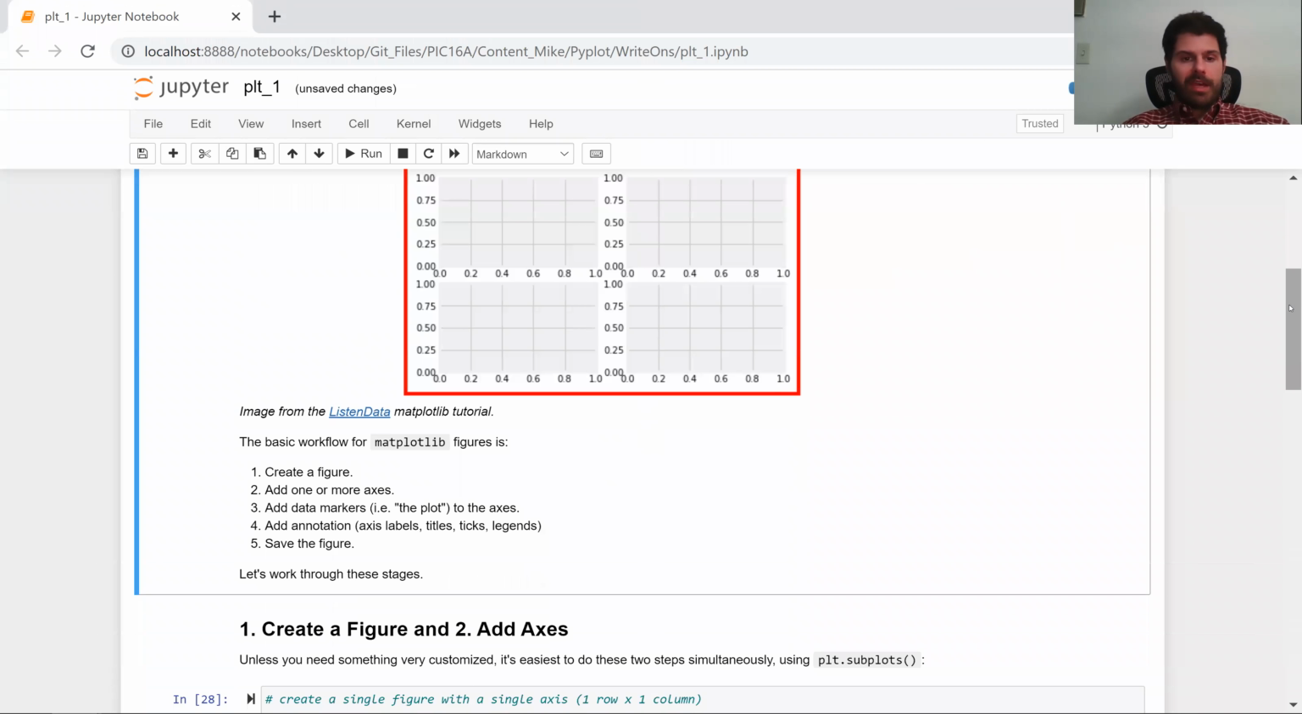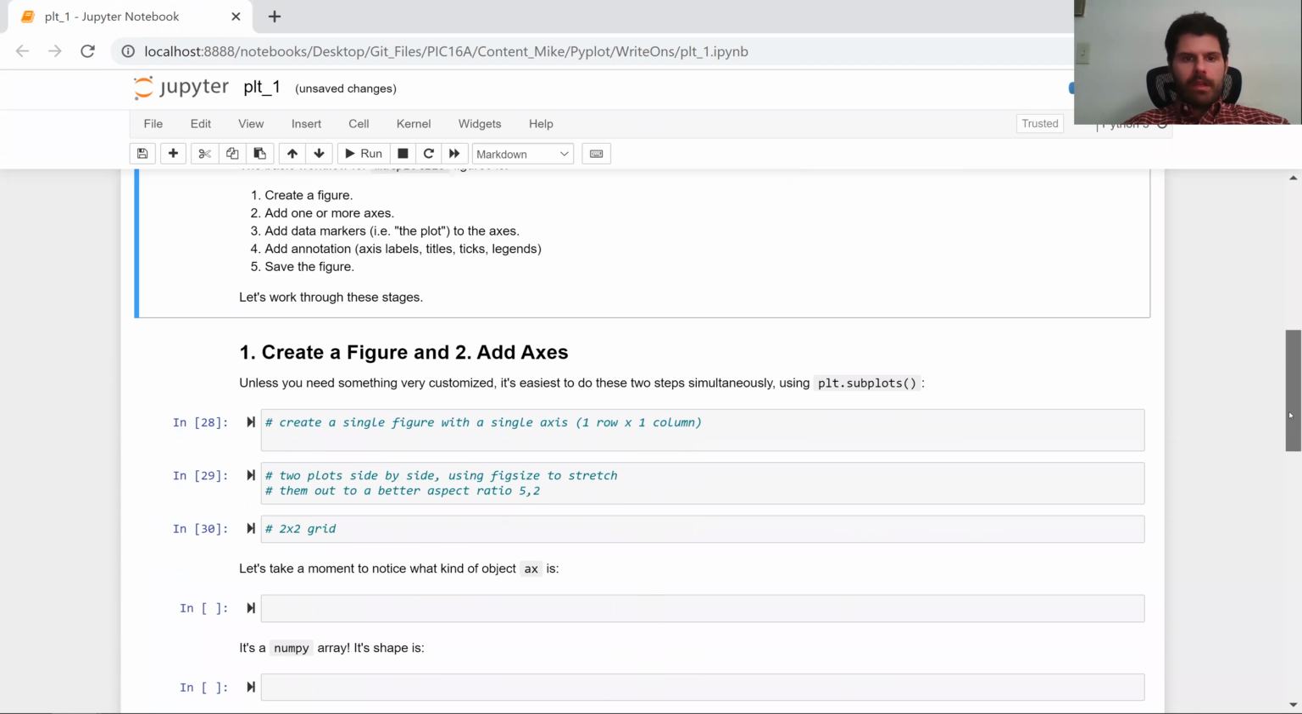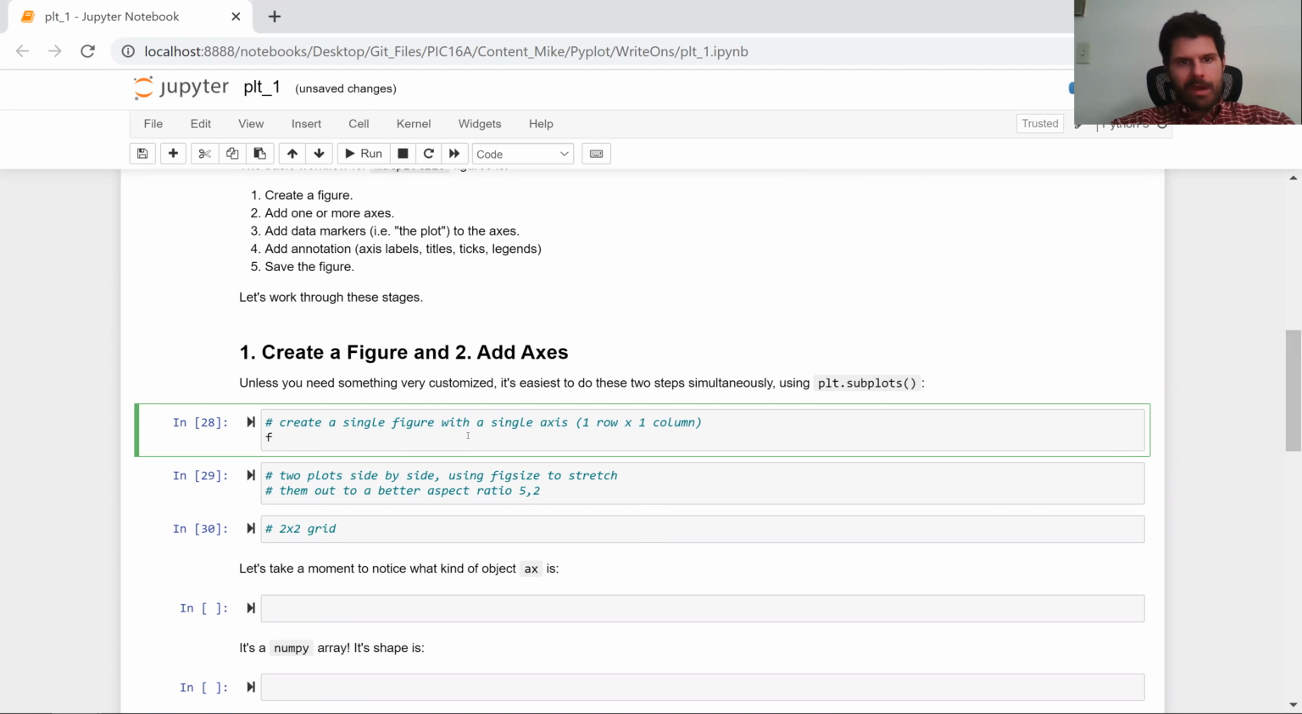Now the procedure for doing this is we're going to first create a figure and an axis, then we're going to add data markers, then we are going to add annotation, i.e. axis labels, and lastly we're going to save our figure. So let's get started. The first two steps can be combined into one using fig and ax like this.